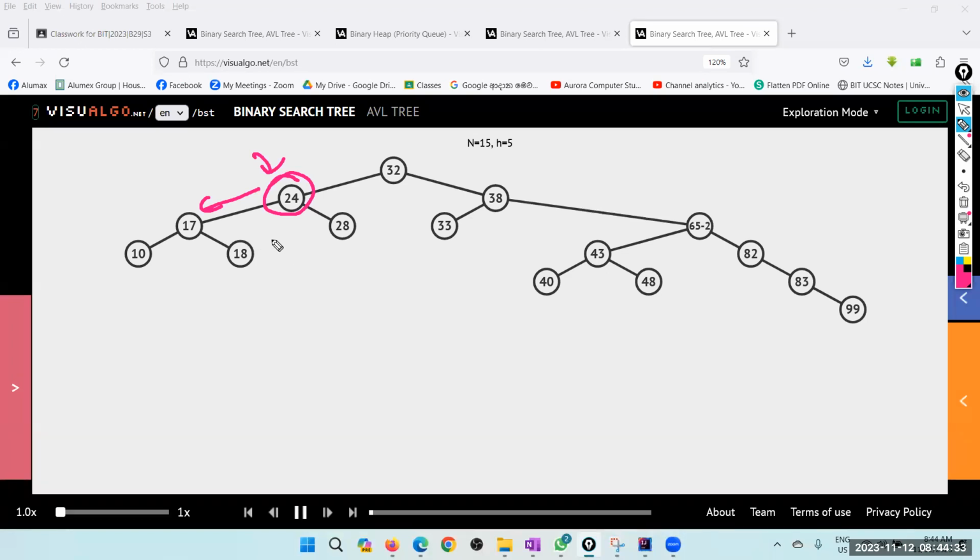Keep going rightwards. And of course, here only one right element is there. Then you don't have anywhere to go. You have to keep going rightwards only. Now, what you have to do is replace the node to be deleted by this one. Simple as that. So that means you have to replace 24 with 18. Then 18 is no longer there. That is if you do the in-order predecessor.